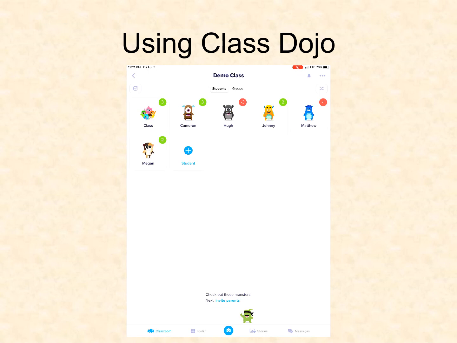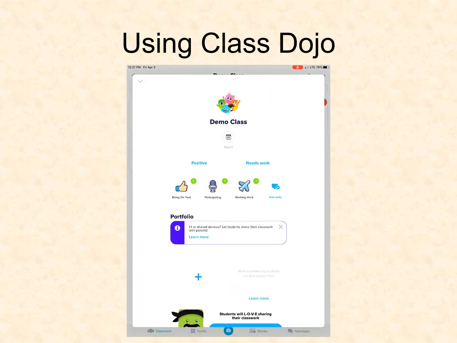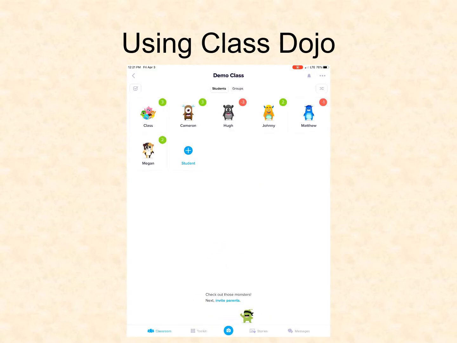Now, when I'm doing this, I can also do something for the whole class if I want to, and give the whole class a rating. Again, for younger grades, that's very effective.